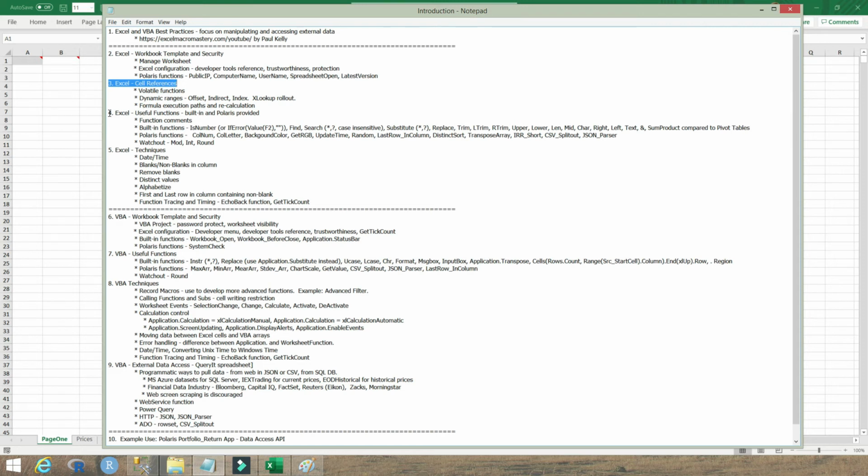Next video we will talk about useful built-in Excel functions and Polaris provided functions. Going to spend some time comparing pivot tables with using the very versatile SUMPRODUCT function. Also going to discuss some issues with the functions MOD, INT, and ROUND.